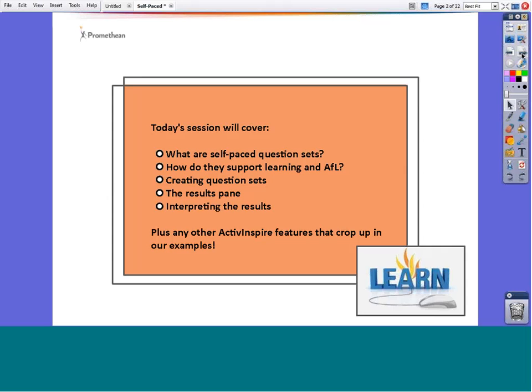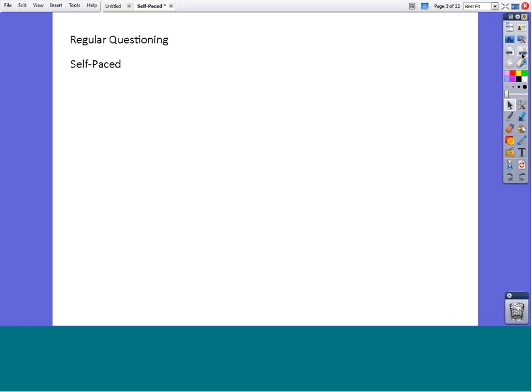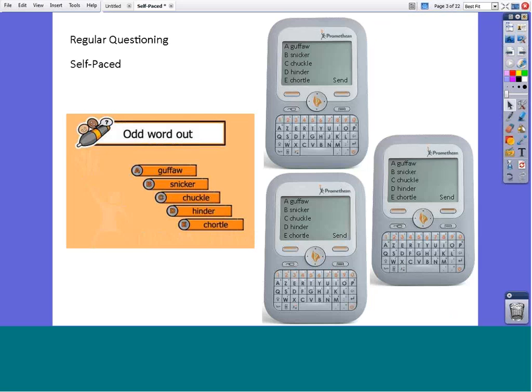Thank you, Sam. Okay, so what do we mean by self-paced question sets? When using traditional active expression questions, the question is displayed on a whiteboard page and students see the available options on their individual devices. In this case, a multiple choice question has been used, so you can see the multiple choice question on the flip chart page, and everyone has the same options of answers on their individual handsets.